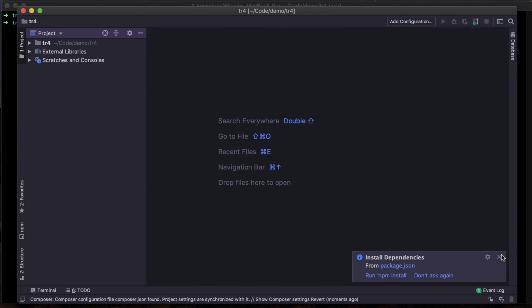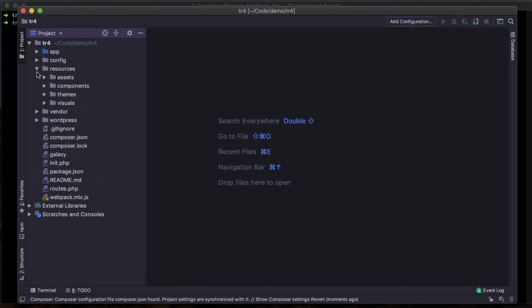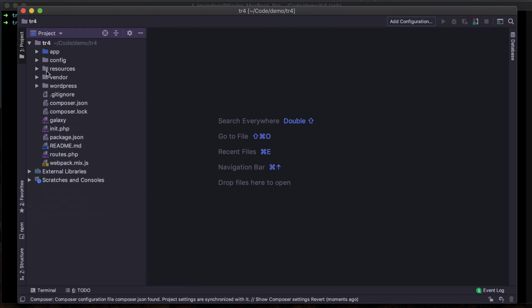So let's open this up inside of PHPStorm. To do that, I need to change my directory to the tr4 project, and then I just do pstorm. Okay, so inside of this project, we'll see a WordPress folder, but there's no installation of WordPress. We just have TypeRocket and its core assets, its core program files, all of that, but no WordPress.